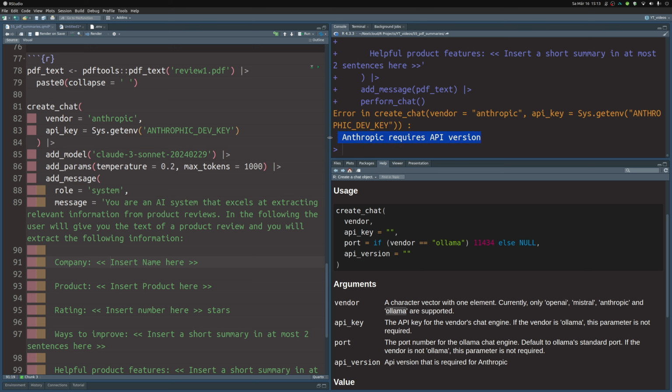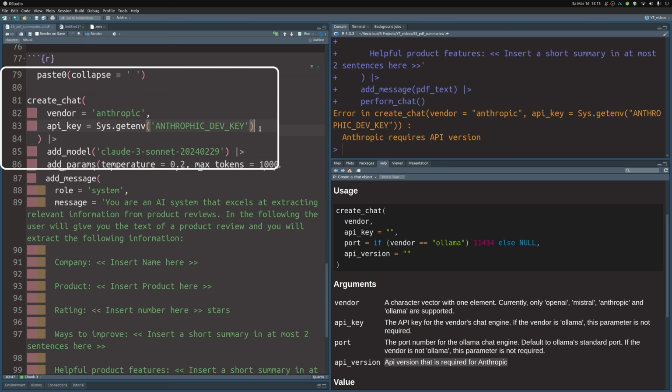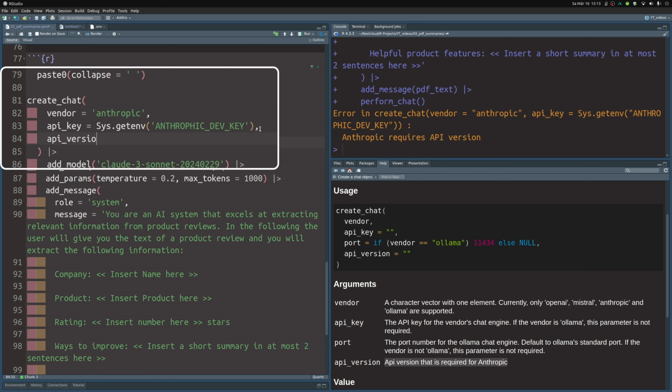But in any case, let us test this here, and you can see that we get Anthropic requires an API version back. So in the create chat function, we can see here that API versions can be given, and documentation says, yeah, well, we need that for Anthropic. All right, so let's put this in there. So we can put in an API version.